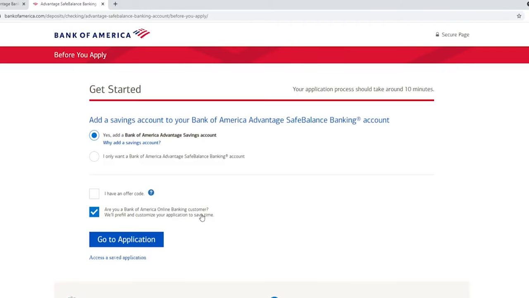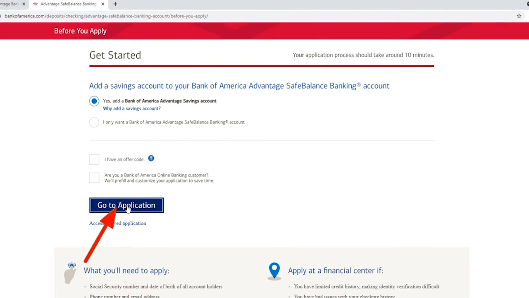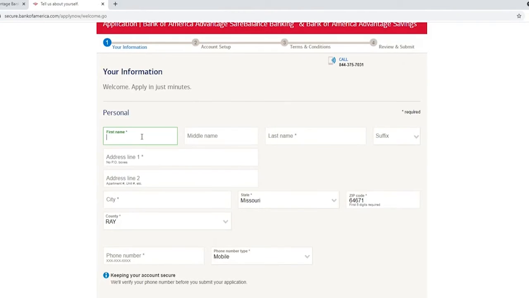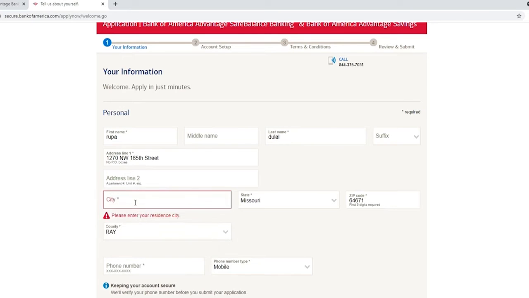After you're done, click on Go to Application and fill in the information on the next page. Enter your first name in the first text box, then a middle name if available, and your last name in the next. Then type in your address line in the next box. If available, enter address line two as well. You can skip this step as well. Type in the name of your city, and the rest of the information will be filled in automatically.